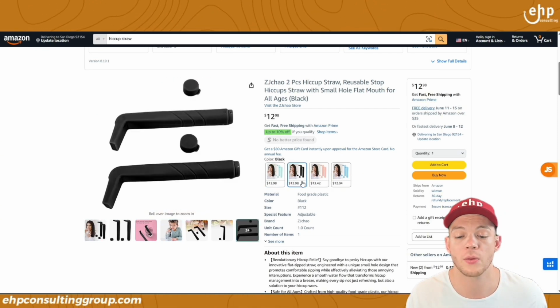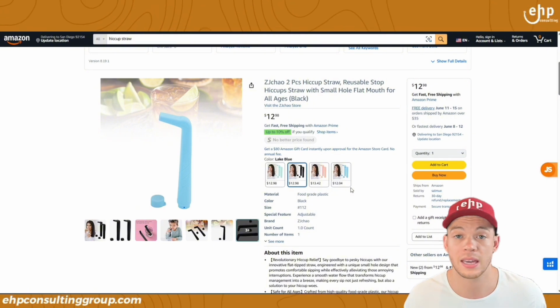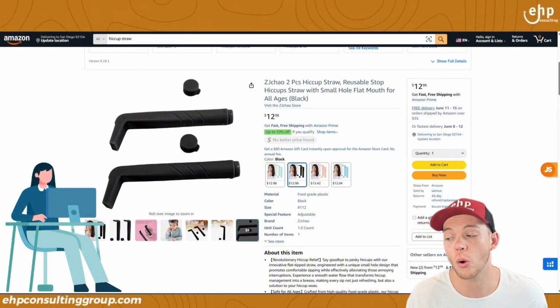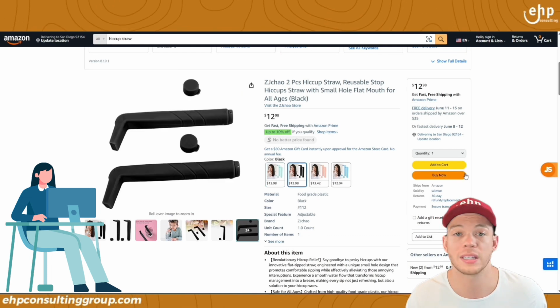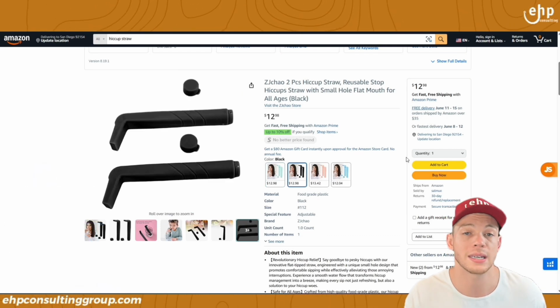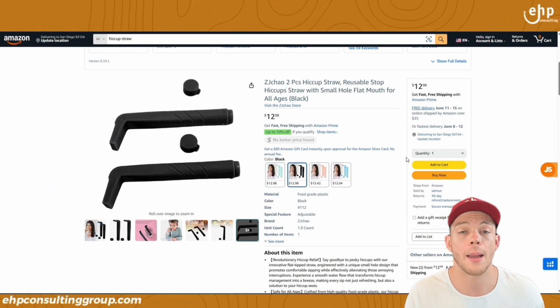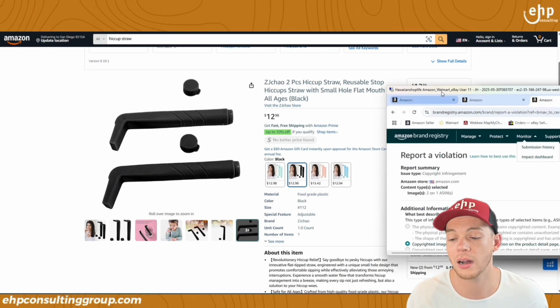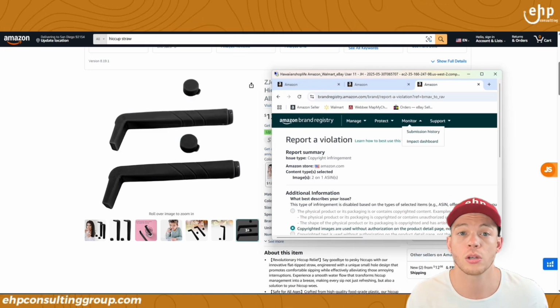If they get enough copyright infringements, they also might be kicked off of Amazon. So the more you do, the better. Don't go crazy and report them all at the same time. I recommend doing one at a time. If you do too much, Amazon's going to think that you're abusing their policies and they're actually not going to let you report any violations. So slow and steady wins the race here.